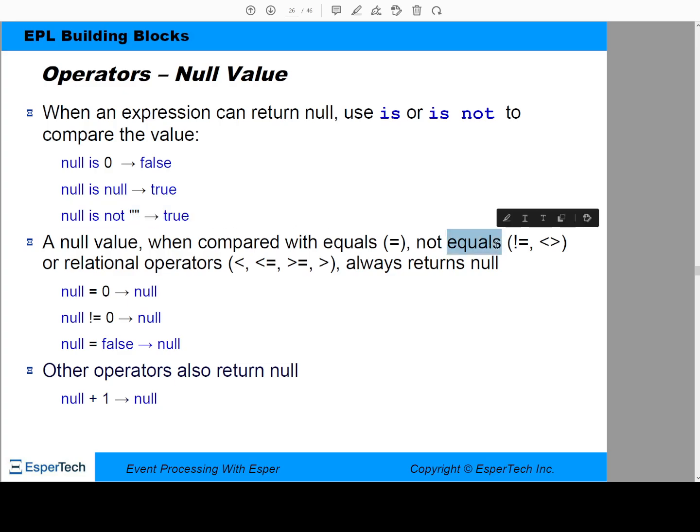A null value, when compared with equals, not equals, or relational operators always returns null. The expression null equals 0 returns null. The expression null not equals 0 returns null. The expression null equals false returns null. Other operators also return null. The expression null plus 1 returns null.